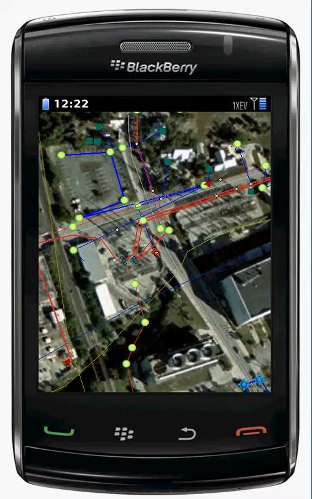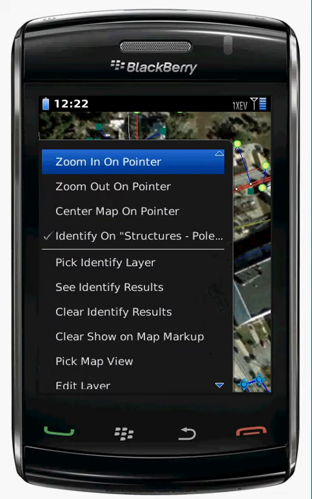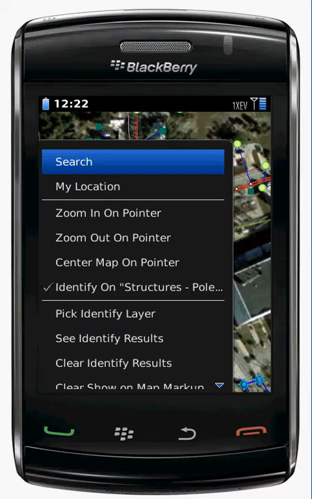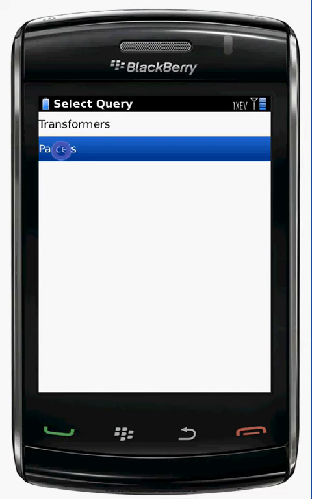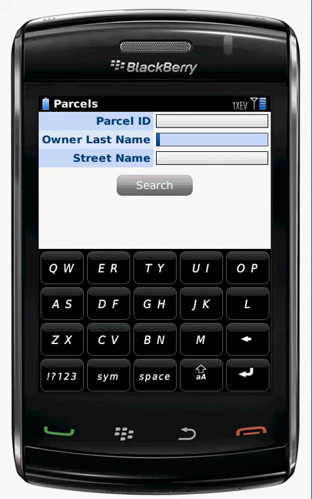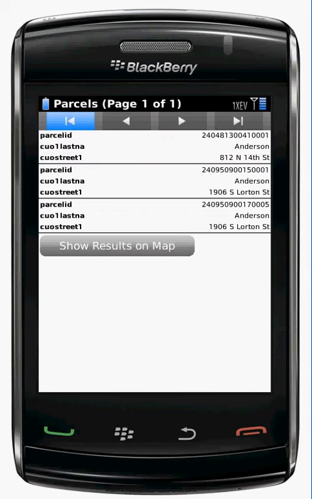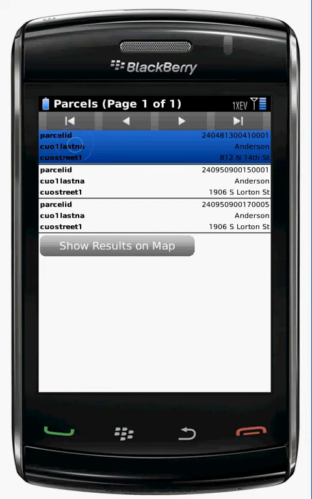But let's go ahead and find a location. I need to do a service call, and we're going to go ahead and search on transformer, pole, whatever, meter. You set up the searches, but I'm going to search on Mr. Anderson here on 14th Street, North 14th Street. So let's search our database, and I can see that the first one here is where I'm looking for.